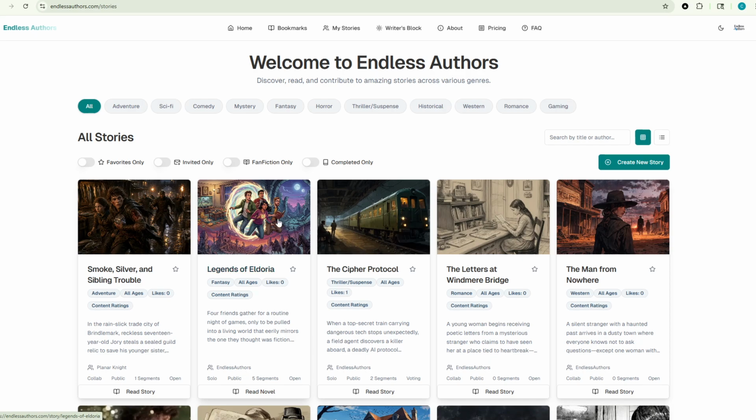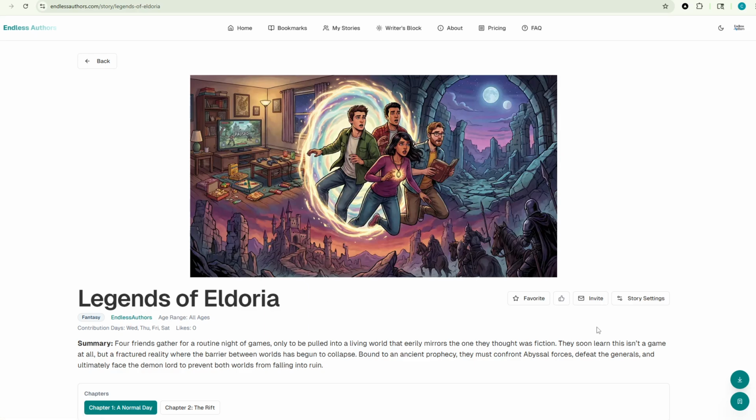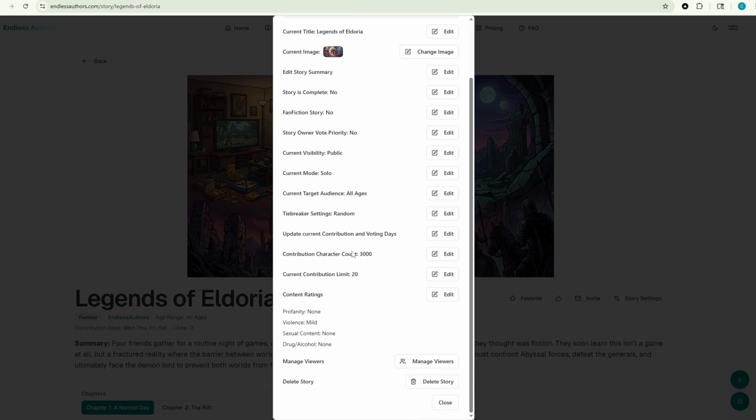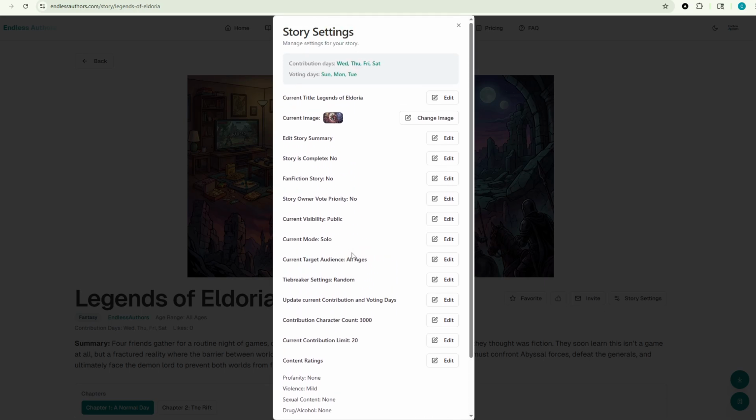All right, so the first thing you're going to need to do is click on any story that you've created so that you actually have access to the story settings. Then you just simply click on it. Now, a lot of these settings in here you might not see because it's going to be dependent upon your subscription level. I'm going ahead and show you the full list just so that you know what to expect.